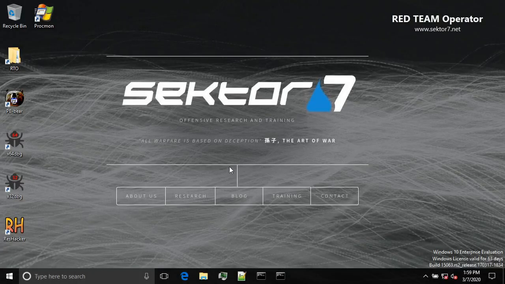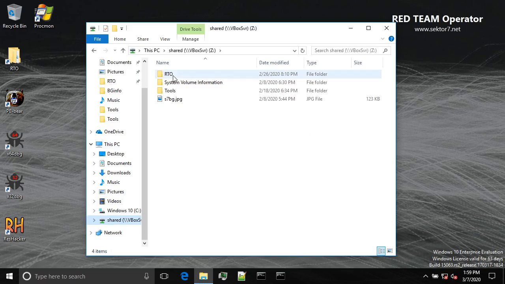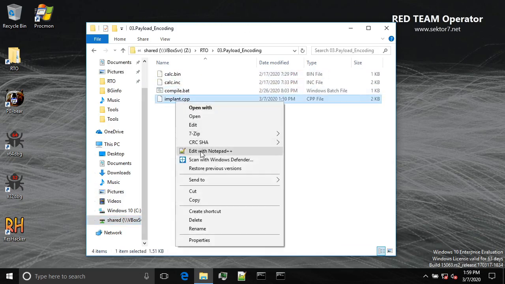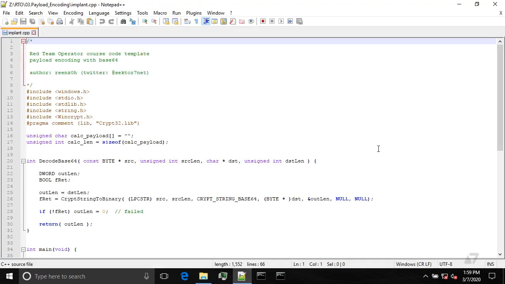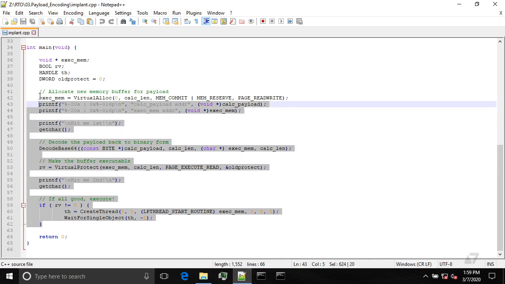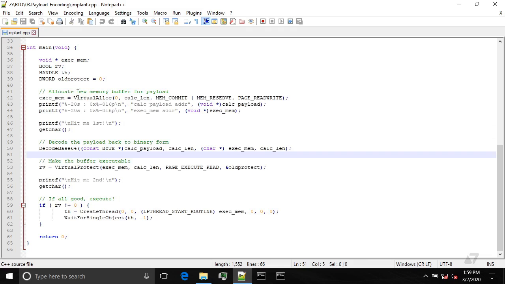So first, let's start with payload encoding with B64. So we go to our source code and let's take a look at this. Our main function is a little bit changed, but not much. This part we already know: VirtualAlloc, VirtualProtect, and CreateThread.